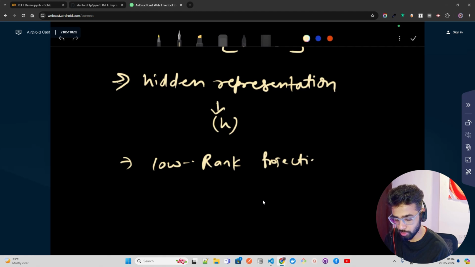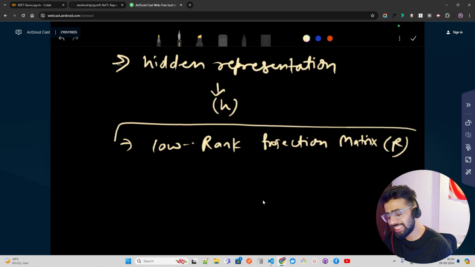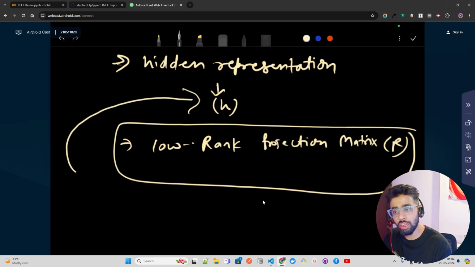So let me just write it over here, and I'm going to call this r, which is nothing but what it learned. Okay, so a low rank matrix is learned, which projects the hidden representation. So this r that you see is something that finds this h in a lower dimensional subspace. That's what, when you talk about LoReFT, we talk about low rank linear subspace and so on. That's what the lower dimensional subspace is.